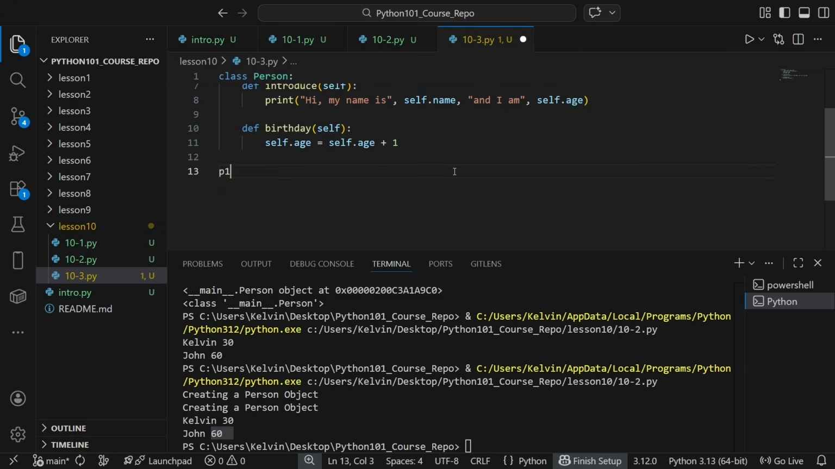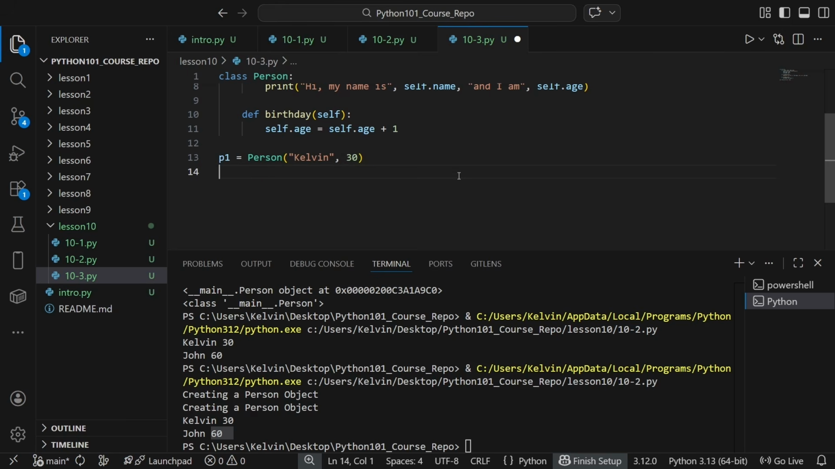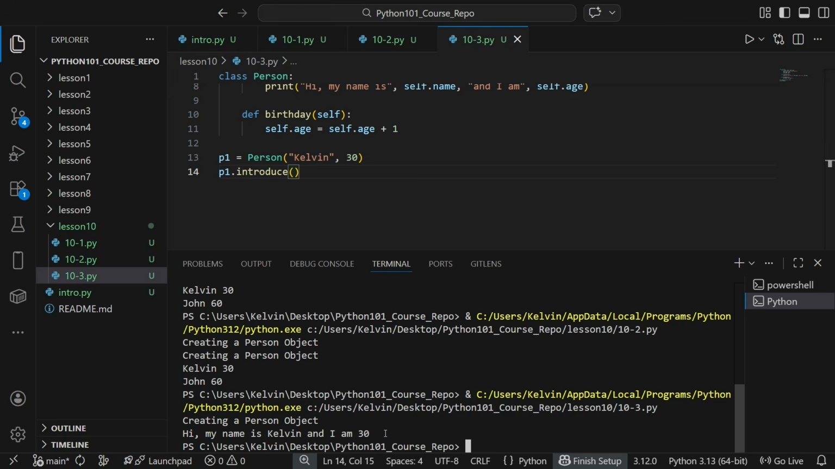And we'll pop down here and we'll initialize our object. So person is Calvin. And now we can call our methods on the object. So let's call our introduce method like that using dot notation, p1.introduce. Print that. And now you can see that it'll take the attributes that we defined here and print them in this statement.